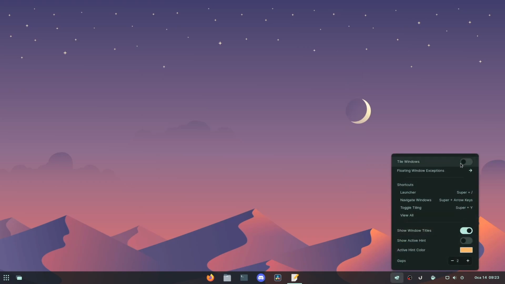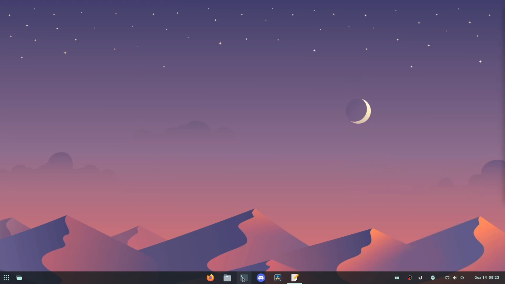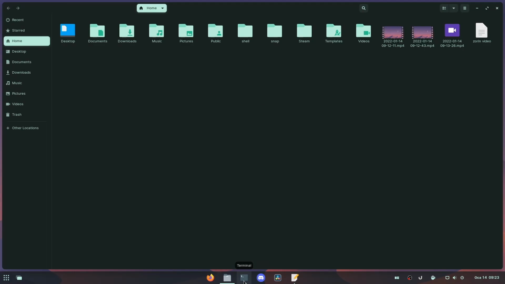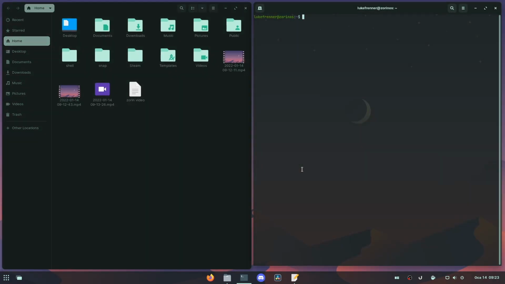So I can enable tile windows right here. I can open up my files application and my terminal. So it's kind of like I'm getting that Pop!_OS experience on Zorin OS. It's automatically going to tile my applications evenly, and I'll be able to use them really well with keyboard shortcuts, and it's just phenomenal when you want to have two applications open and have them evenly divided.